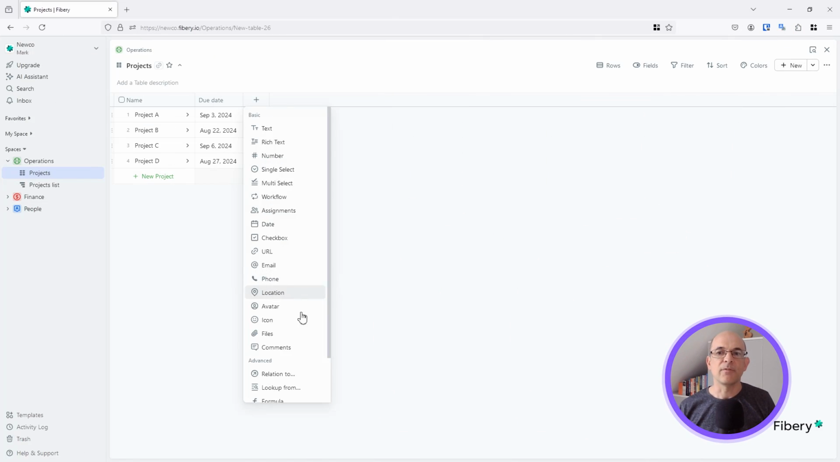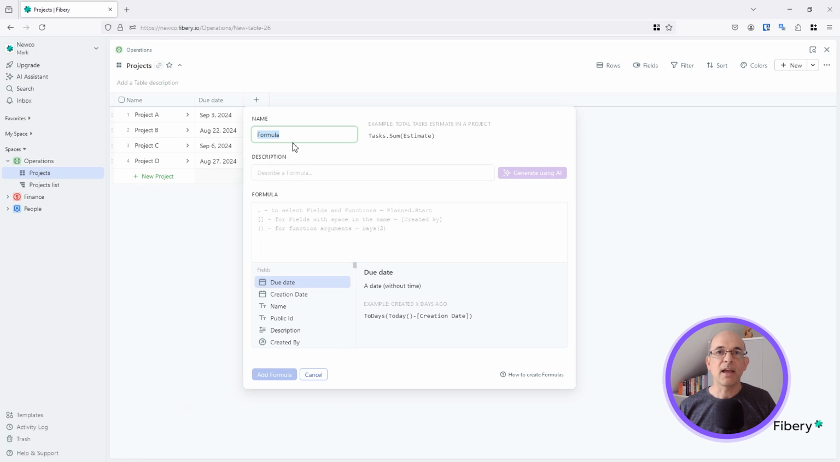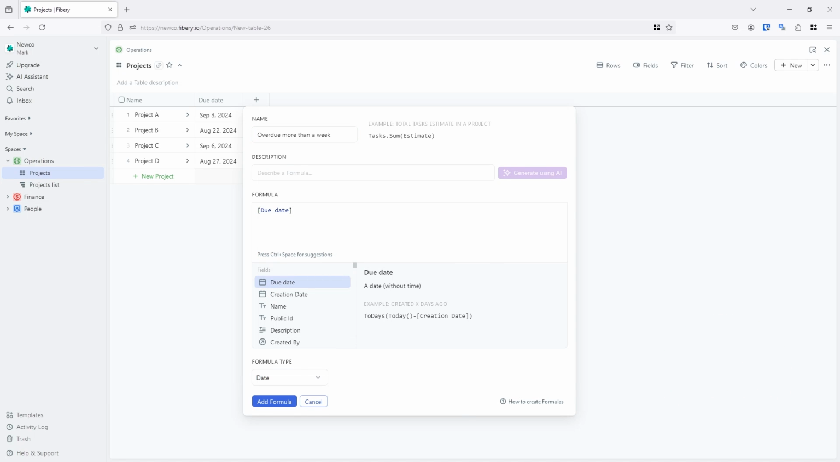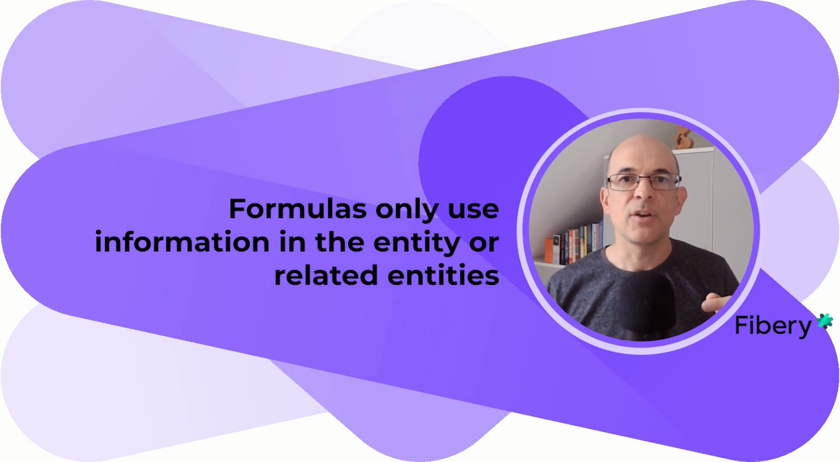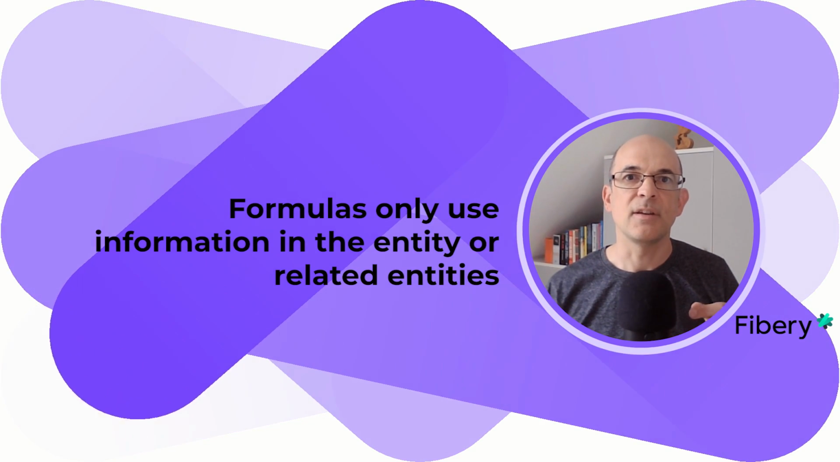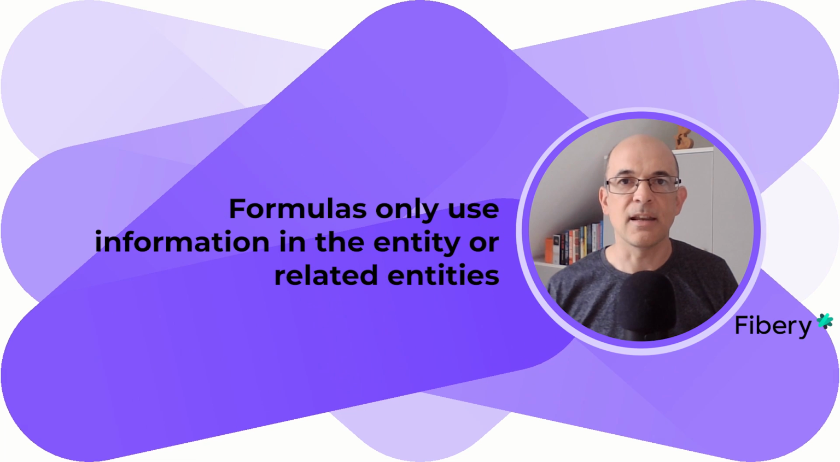If you create a formula field and save it, then it'll be calculated for every entity in the database. And then if the ingredients change, the value will be updated for the affected entities. The user can't do anything about that. Now, one thing worth saying is formula fields can only make use of information in the entity or related entities.